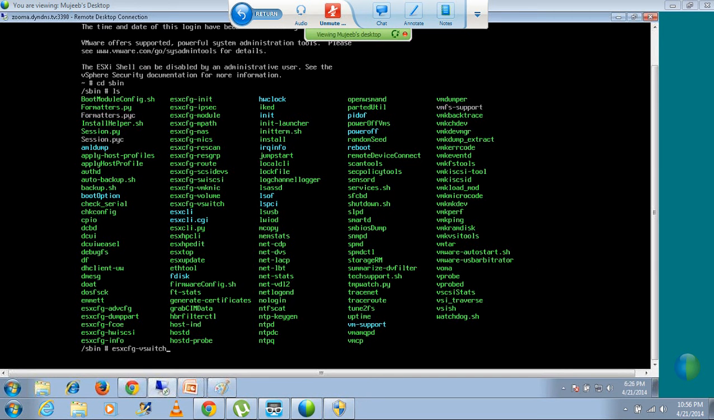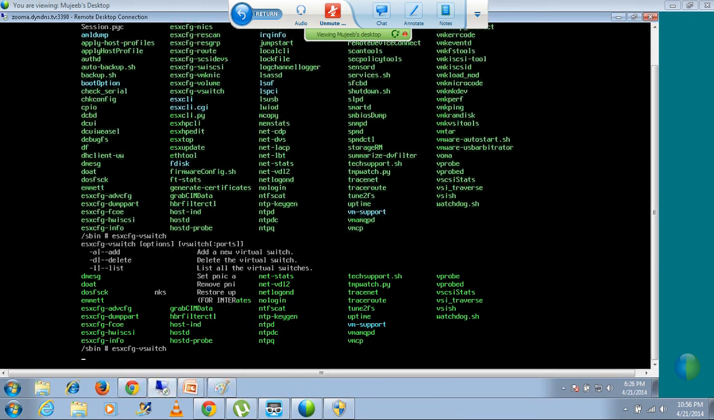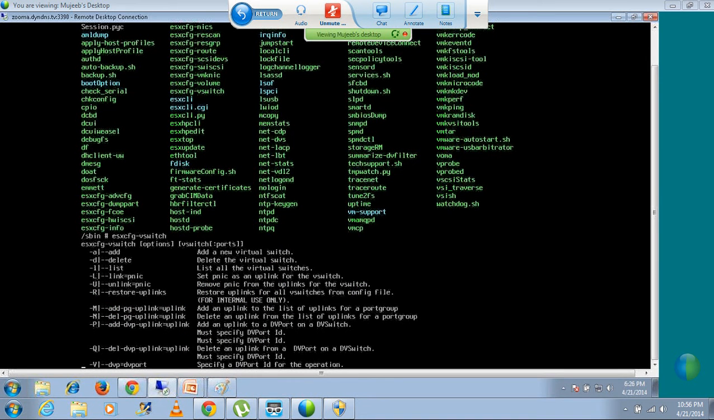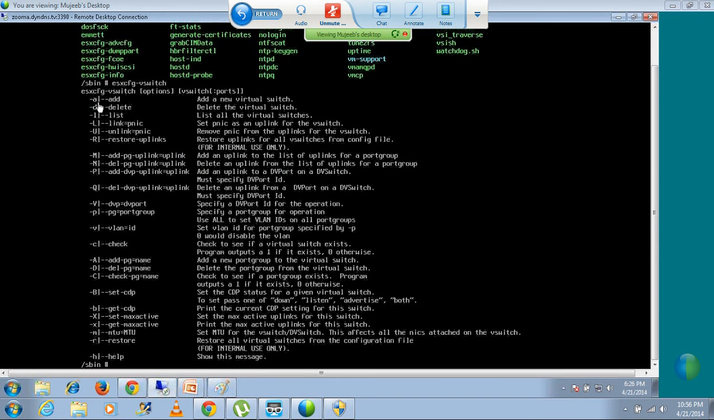Now this is the command. There might be command options associated with it. If you don't know the command options, then press enter. Then it will give you all the options which can be used with this particular command called esxcfg-vswitch. If you see this right now, if you use the command option -a, then it will add a new virtual switch. -d will delete the virtual switch. -l will list all the virtual switches.